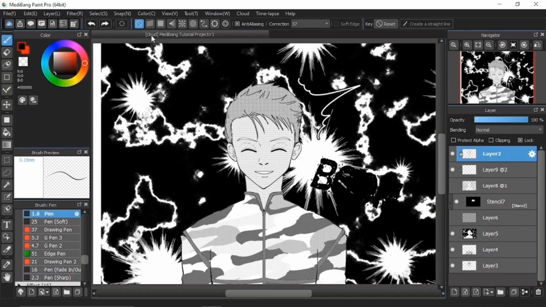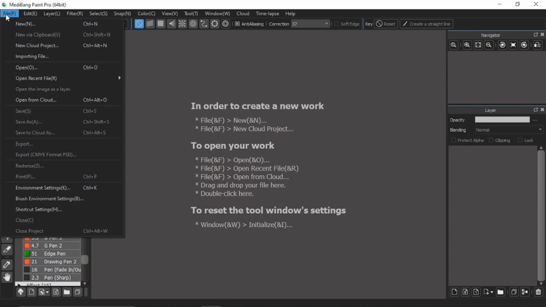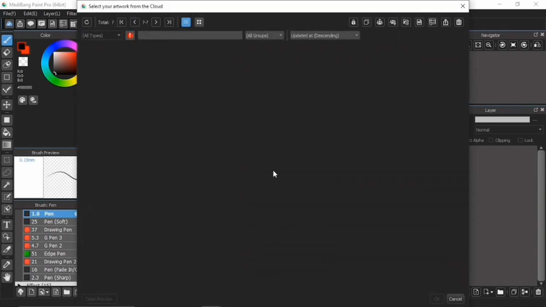How do we know? Let's check it out. I'll close this tab first. Okay, so to see all of your saved projects on cloud, head over to the menu bar and click File. In the drop-down menu, search for the item Open from Cloud. Click it and a window will appear which will show you all your saved projects on cloud.